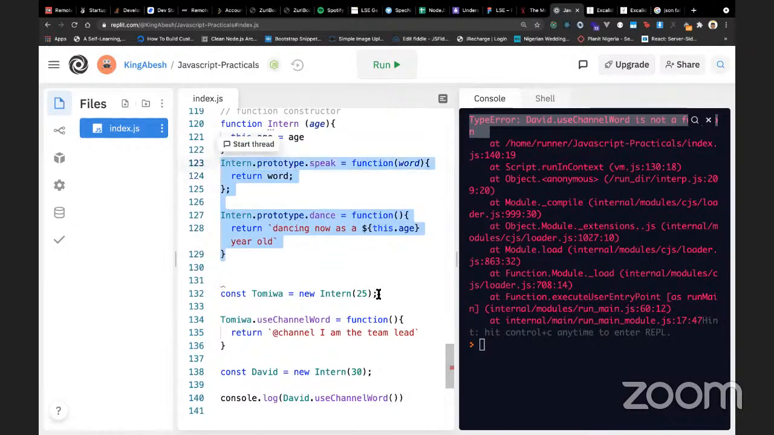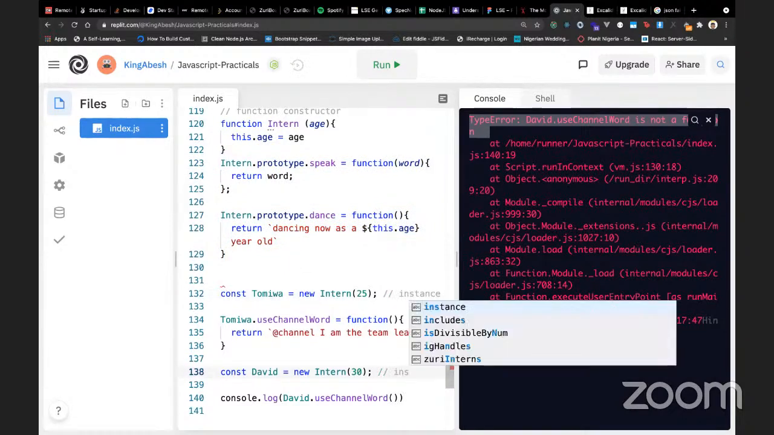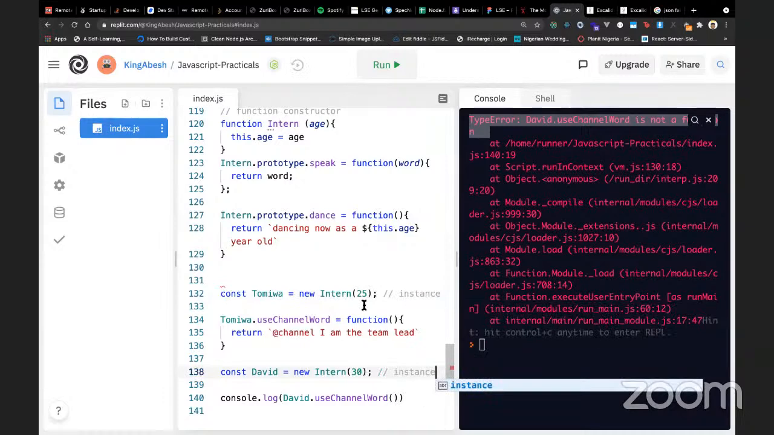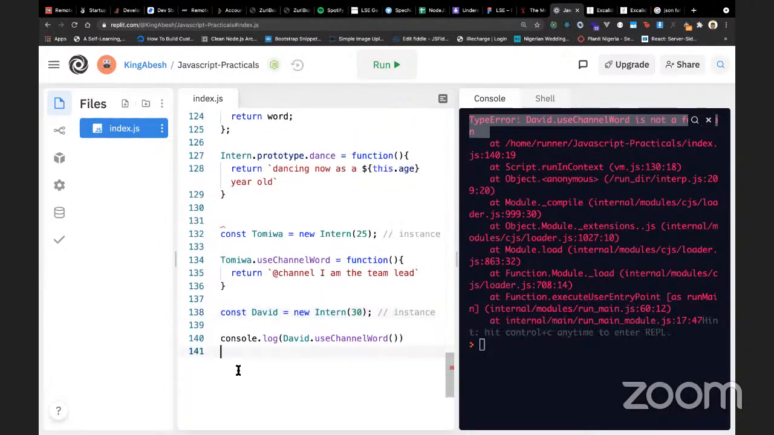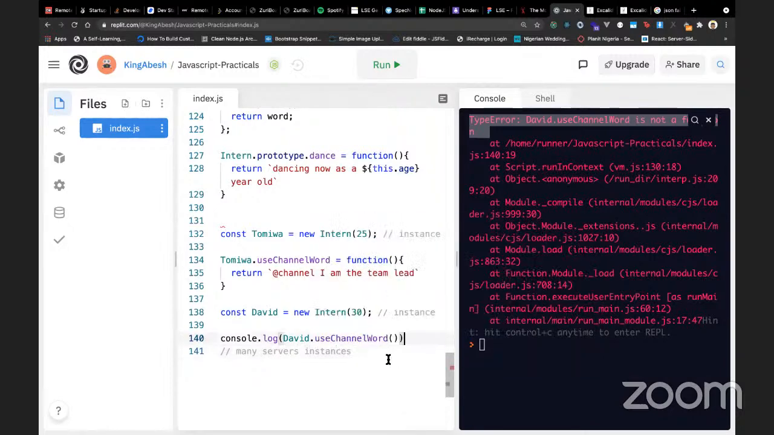So this is an instance of that constructor function. Also, as you advance in the software development space, you see the word instance. On a server, you can have many instances of a server running. If you're a DevOps person, that's the DevOps team. You can also have many instances of a database running. They look the same, they have the same properties, but you have different requests coming into different servers.